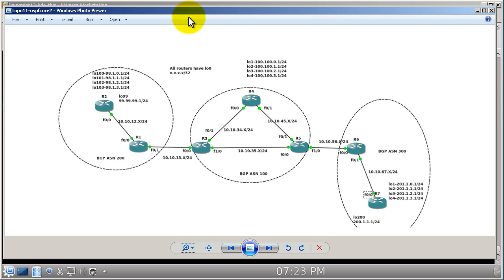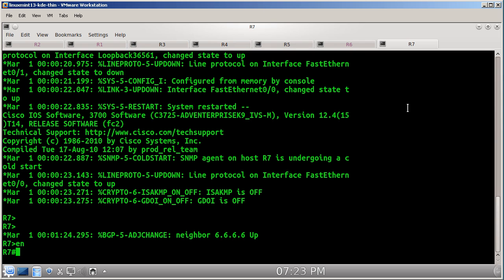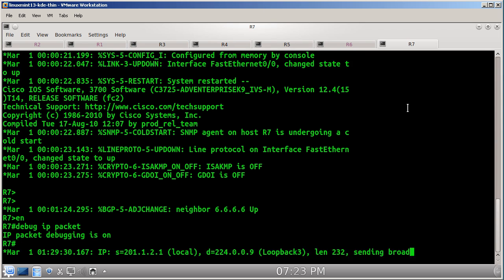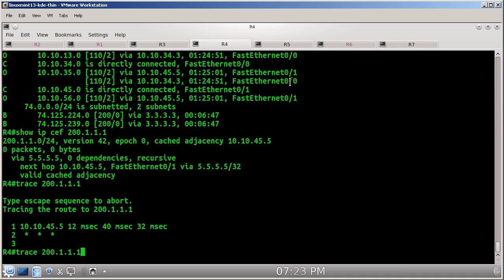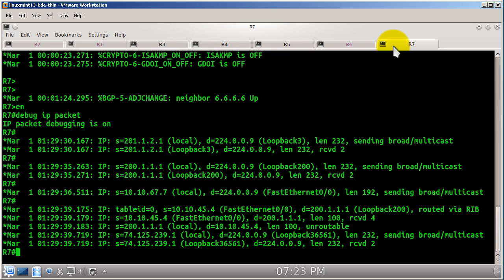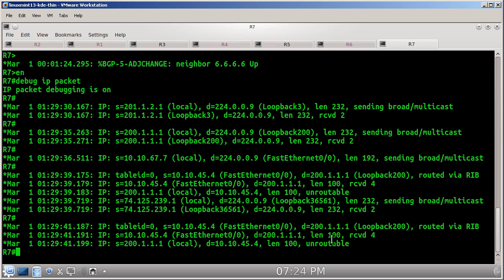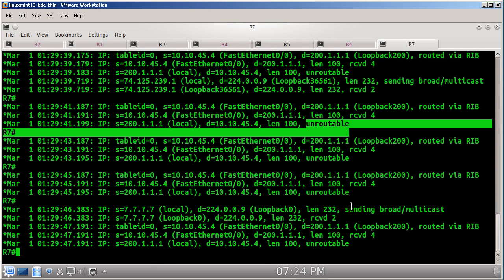Well, let's go on R7. We're going to pretend to be the service provider. Go on R7. Debug IP packet. Okay, so we have debug IP packet. We go back to R4. Do that ping. 200.111. Send the ping. And we have the magical word unroutable. We have no idea how to get back.